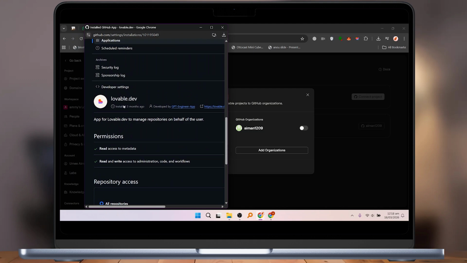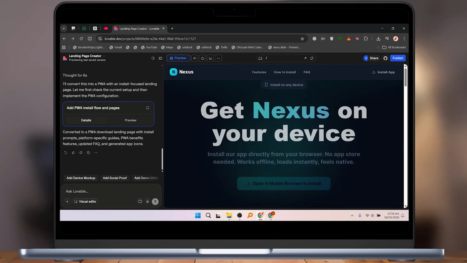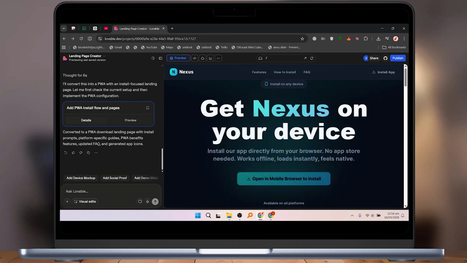Now open a new tab and go to the Vercel website, then sign in with your GitHub account. Once logged into Vercel, click on Add New Project and select the repository you just synced from Lovable. Then click Import. Vercel will automatically detect the project settings. Now click on Deploy. Wait a few moments while Vercel builds and deploys your project.